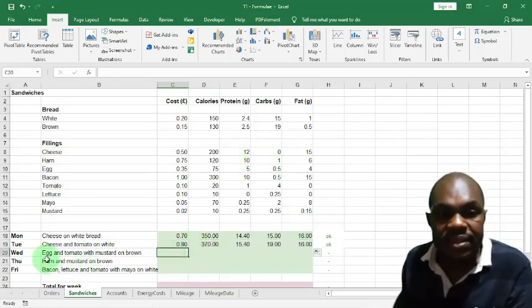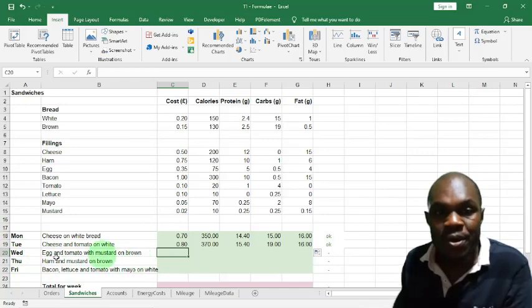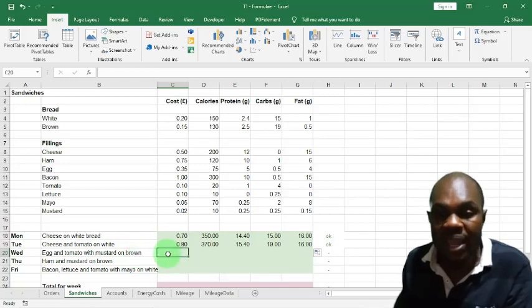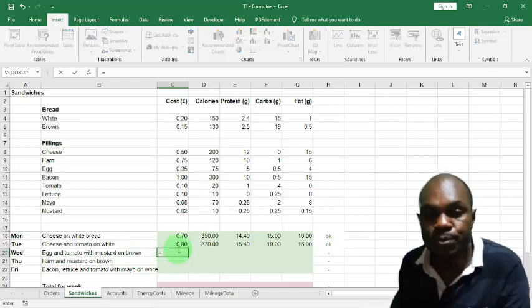Now, in this cell C20, we have been asked to calculate the cost for eggs and tomato with mustard on brown bread. Eggs, tomato with mustard on brown bread. That means 4 things together. So we have to say equal to.